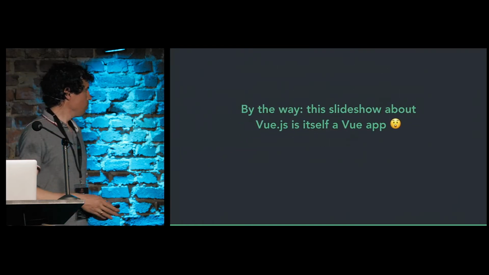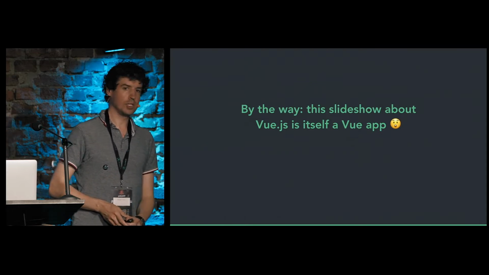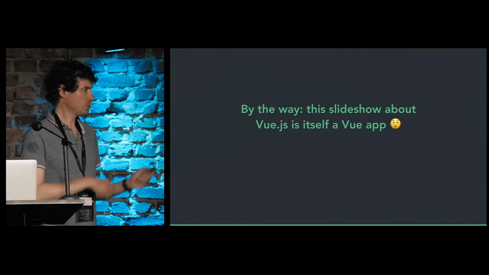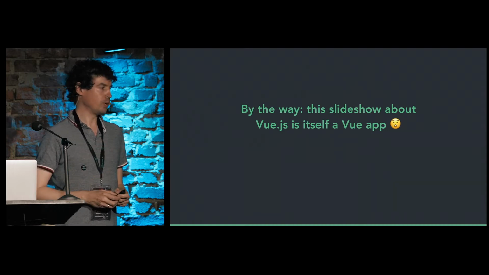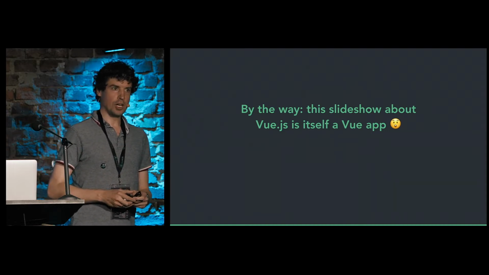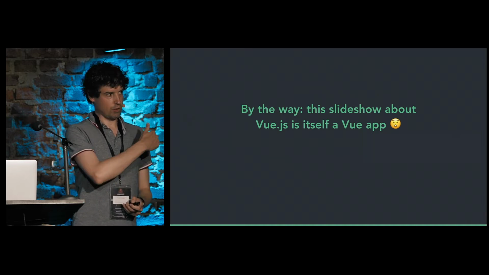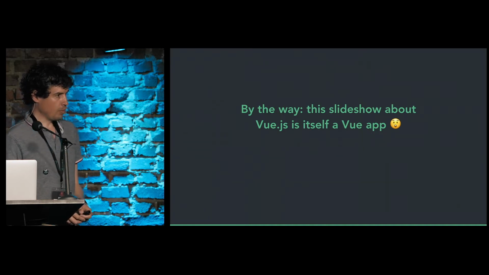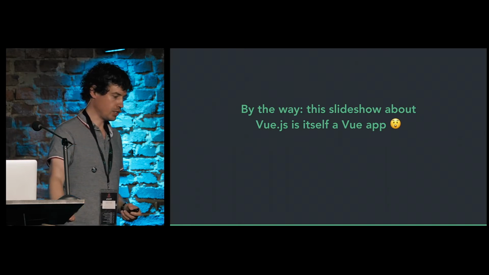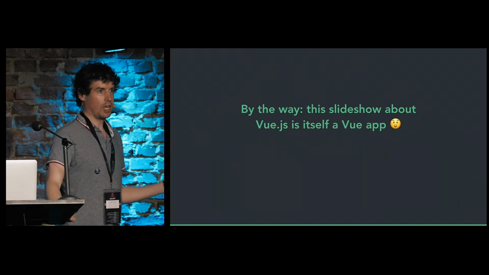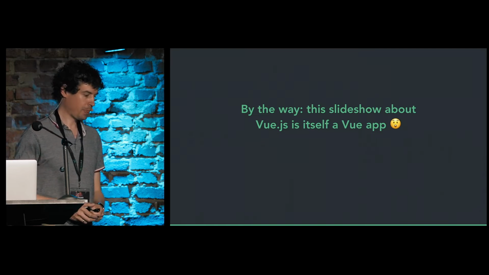So this slideshow itself is a Vue app. I used a little library called Eagle.js, which is meant to be used for slideshows. It's just a small wrapper around the API of Vue and uses, for example, the animation API for the slide animations. I will give you the URL for the GitHub repo at the end, so you can have a look at the slides and at an example for a Vue application at the same time.